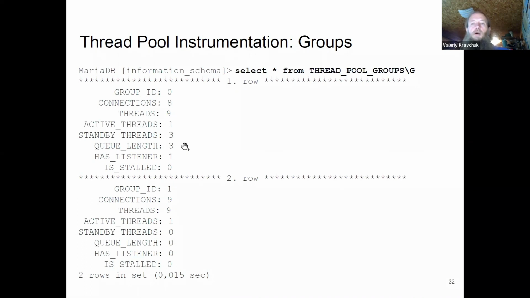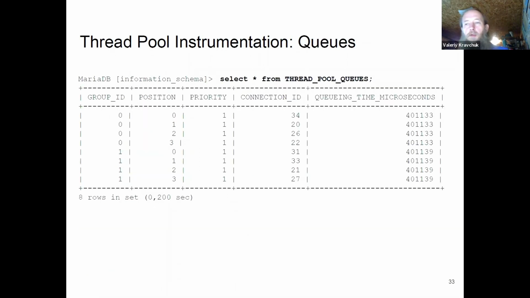If there is more work to do than can be done now, the queue will be of non-zero length. Does this group have a listener thread or not? So all these kinds of details. It's a test, a similar sysbench test, but with high concurrency and thread pool enabled. So we can study more about the queues.